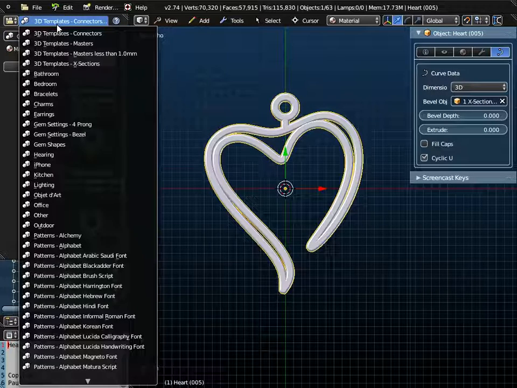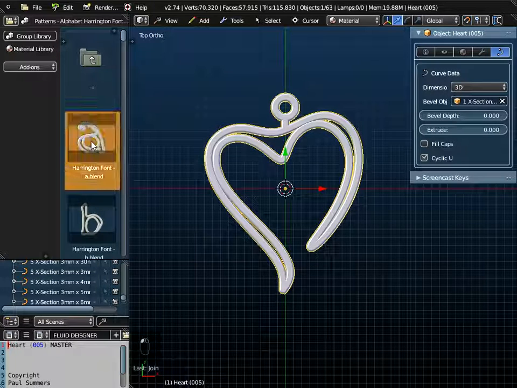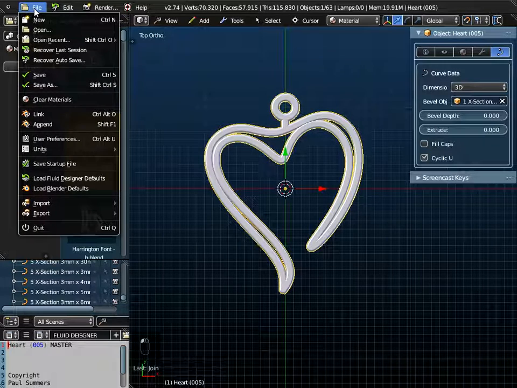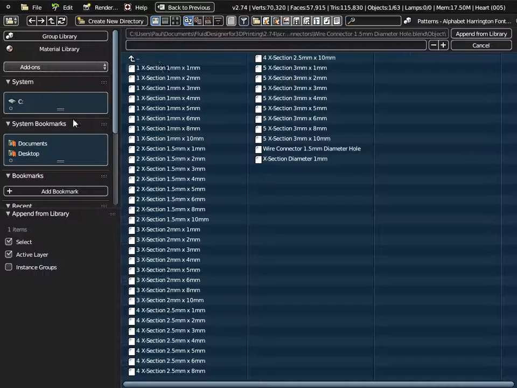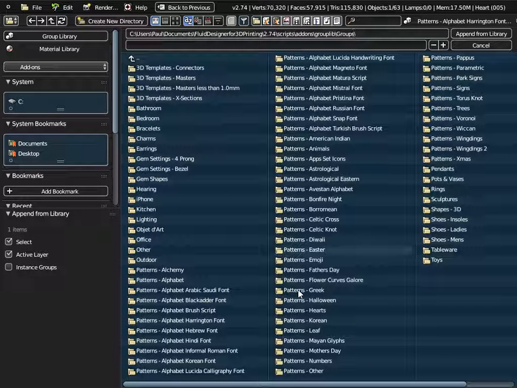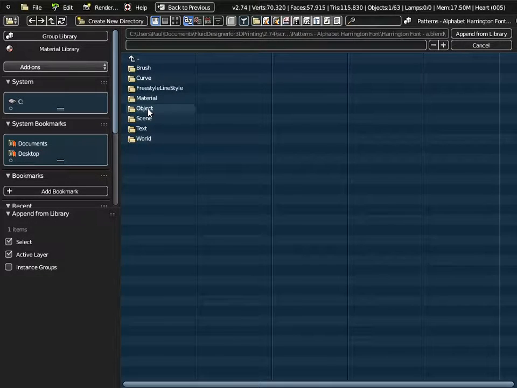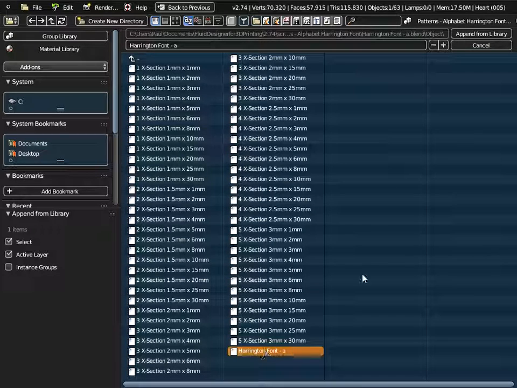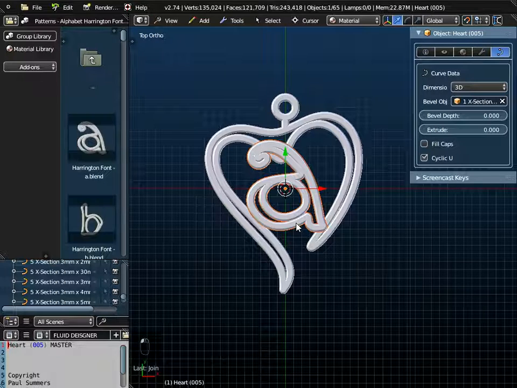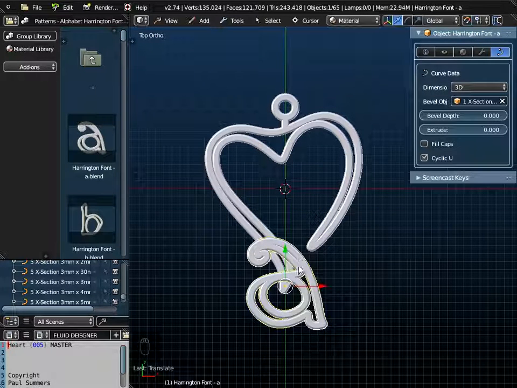I'm now going to append Harrington font, and I'm going to use letter A in this case, so that's in Patterns Alphabet Harrington Fonts folder. So again, we go to File and Append. Just go up through the menu system here until you get to the Groups folder. You should be able to see Patterns Alphabet Harrington Font. And I want Harrington Font A. We always append the object, so it's Harrington Font A object. We can append that from the library. Click on it to select it, and then position it where you want it to go.